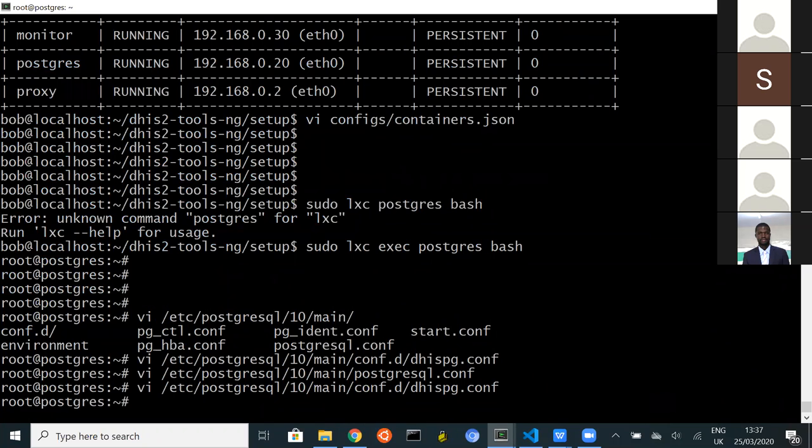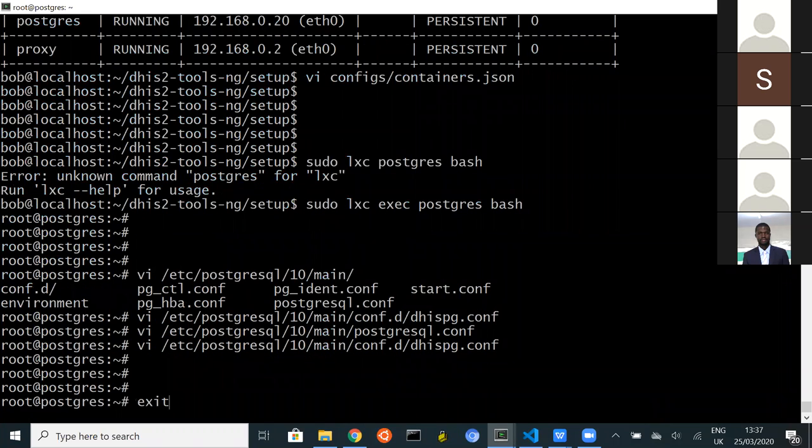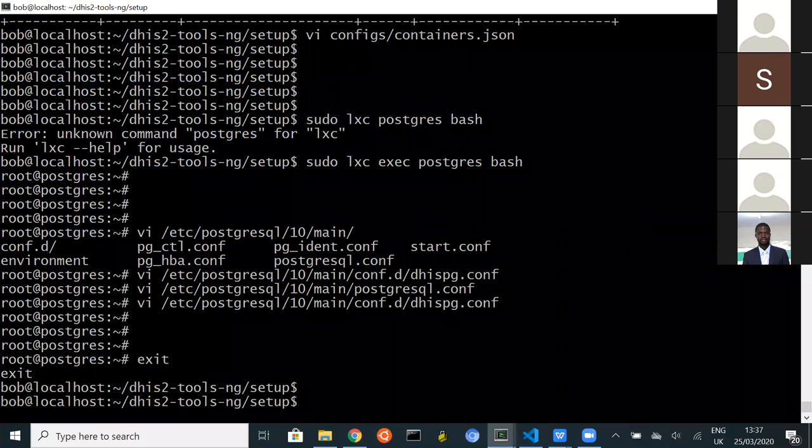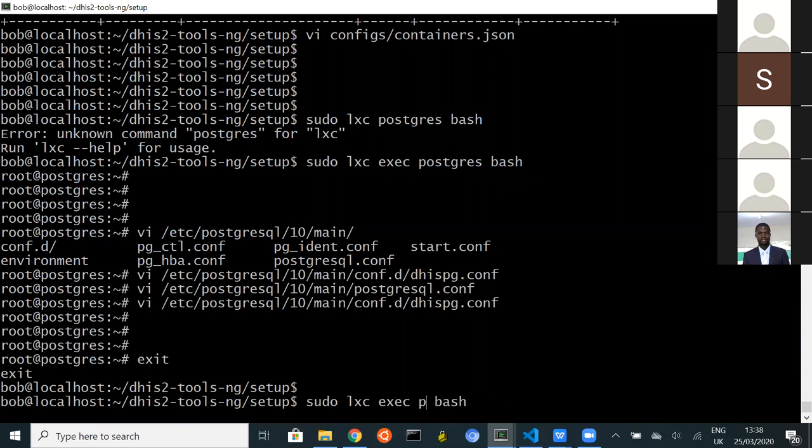Tomcat configuration and stuff like that. Yeah, very good. Let's go out of Postgres and do the same thing and go and have a look inside of one of our Tomcat containers. We've got one called COVID-19. Let's go and have a look at it.